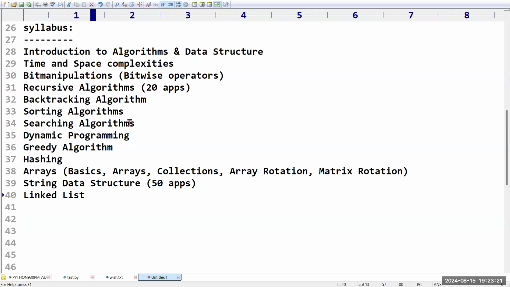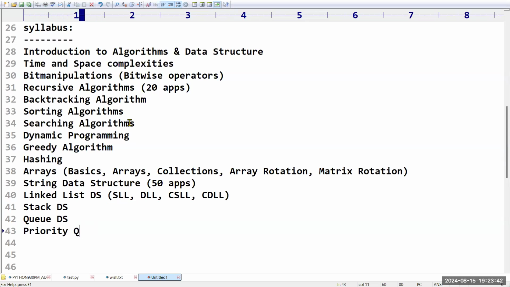linked list data structure. Okay, on this, single linked list, double linked list, circular single linked list, circular double linked list. These things we are going to cover. Okay, next, stack data structure, then queue data structure. Next, and after that, priority queue. Priority queue data structure, which is also called heap data structure.